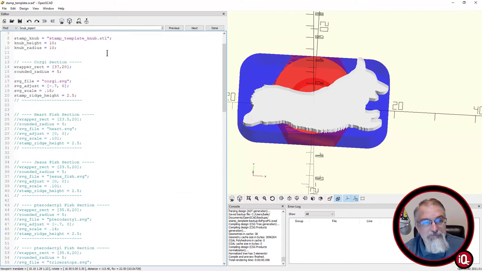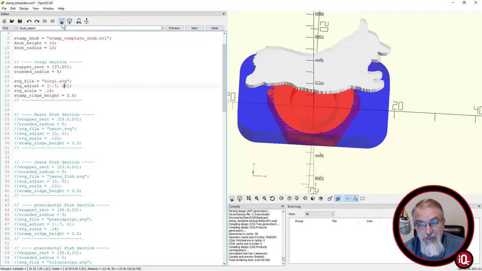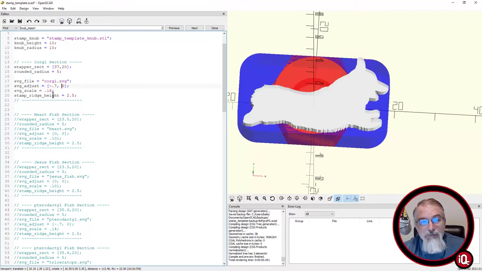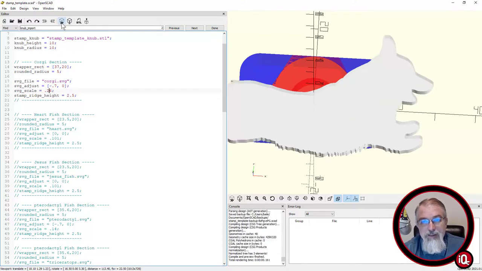So what we do is, whatever SVG file you want to bring in, all you got to do is put it in the same directory and put the SVG file name here. Then you have some adjustments, because you might need to move it to the left, up, or down to get it in the right position. And also, you might want to resize it. Let me change that to a 2, because maybe you want a bigger one, maybe you want a smaller one.